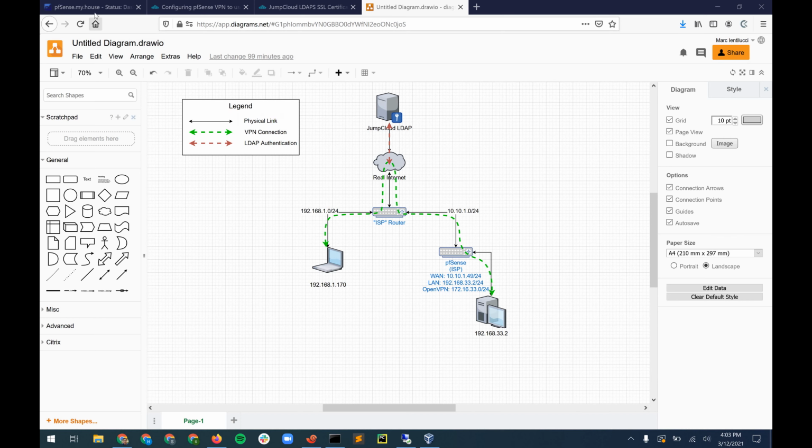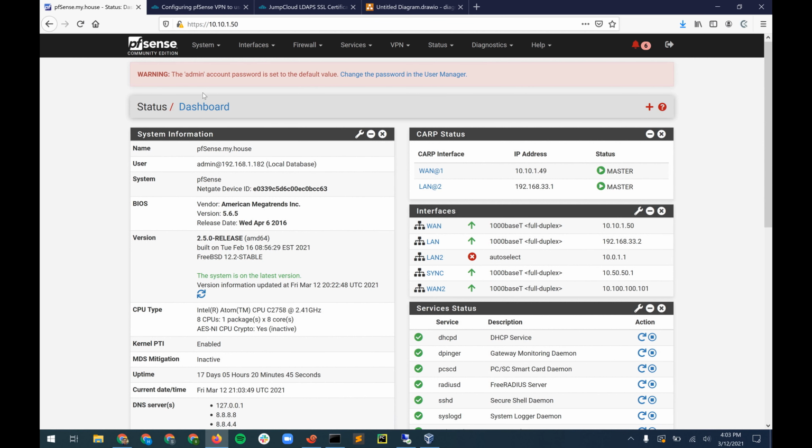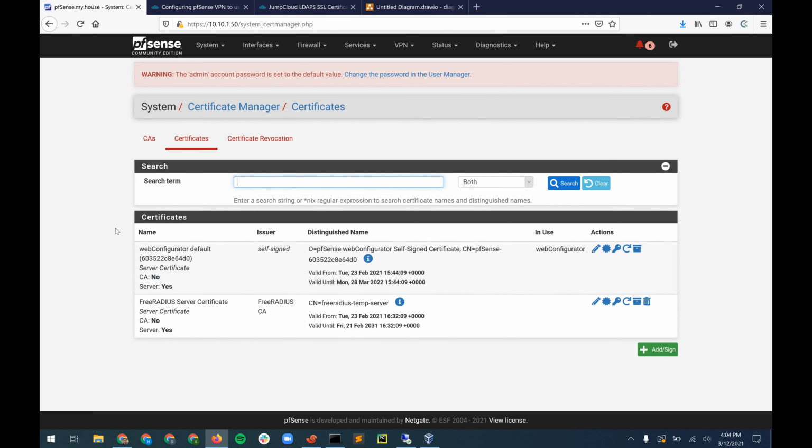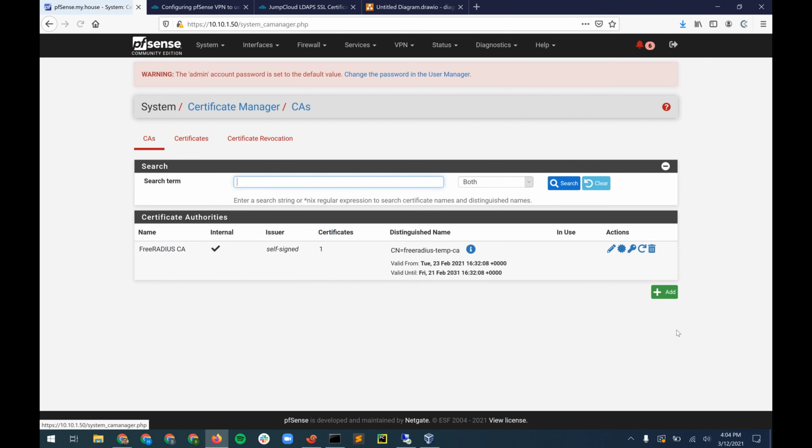So, pfSense box. Let's go ahead and start by importing some certificates. We'll do that by going to System, Cert Manager, and we're going to be importing three certificate authorities from JumpCloud. We'll be creating an OpenVPN certificate authority, and then for certificates, we'll be importing one from JumpCloud and creating and signing one for OpenVPN. So we'll start off on CAs.